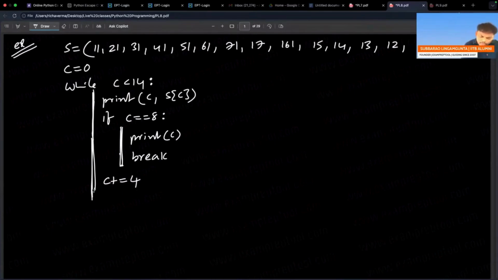You came out of the while loop. Remember it's main. So here I am writing. Print.